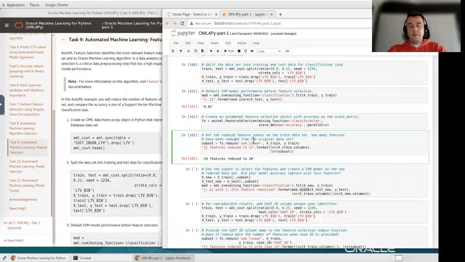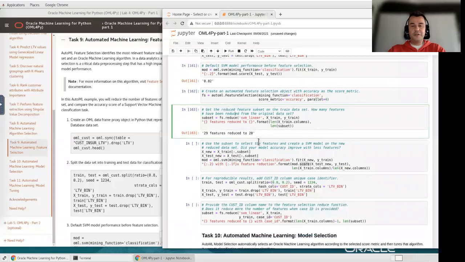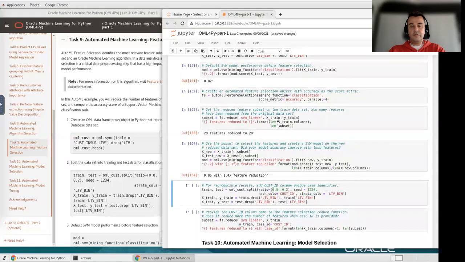It took maybe a couple of minutes. I paused the recording in the meantime because I thought it was going to take longer. But my 29 features have been reduced to 20. This is the output I got from the feature reduction code I have in this block. And now I can recreate the support vector machine model again with the reduced number of features.